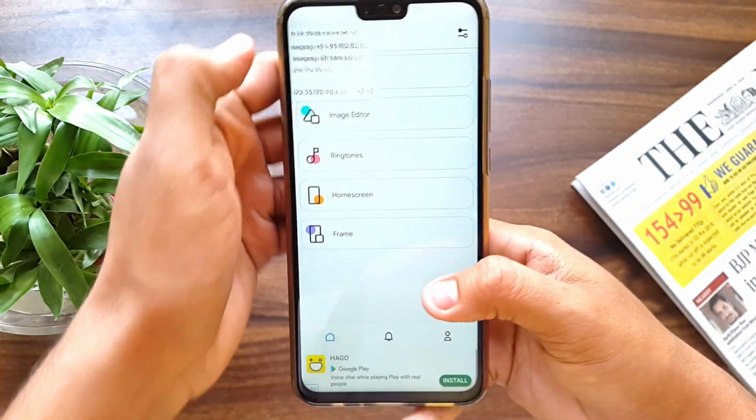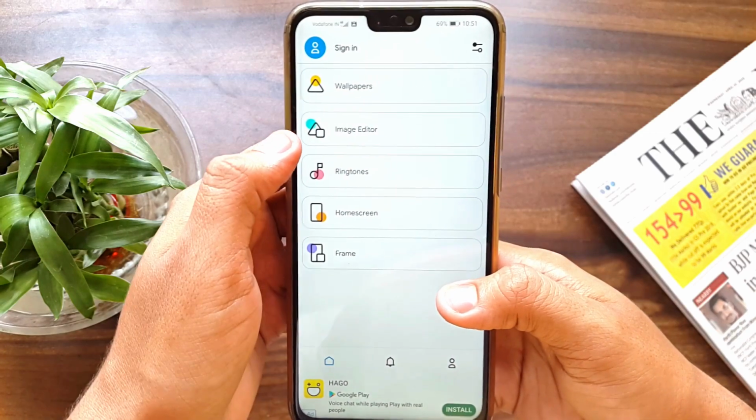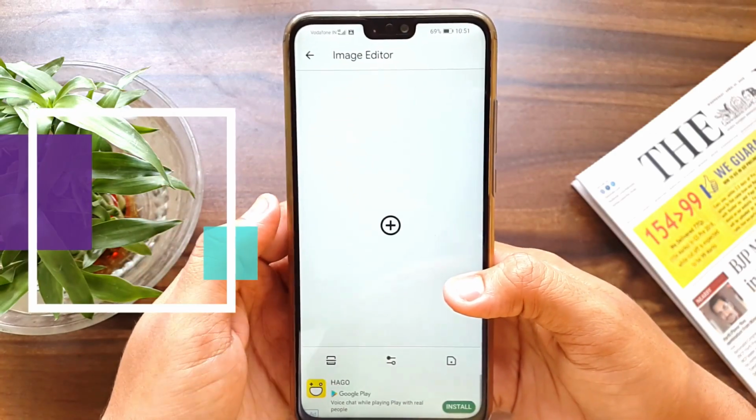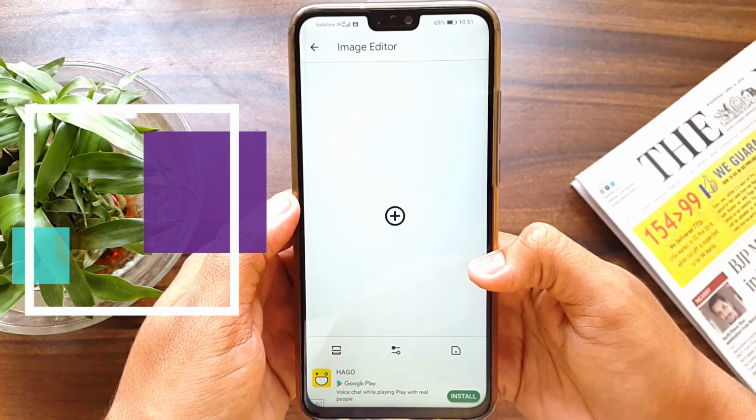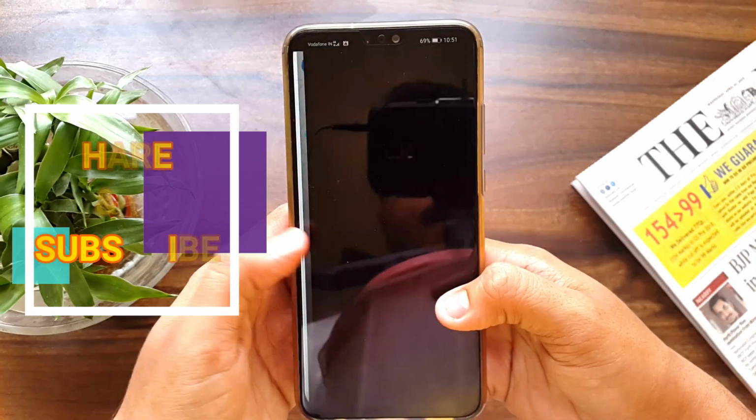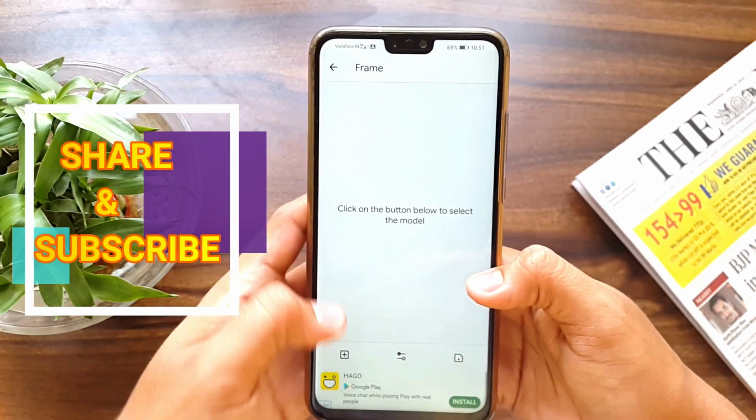And the image editor is, as you can see, you can add your own image and set it as your wallpaper. And here are some frames as well, which you can add when you add your image.